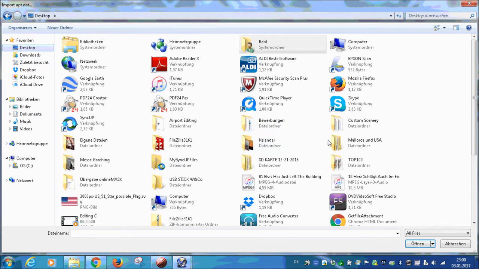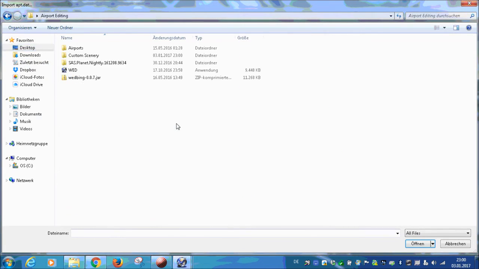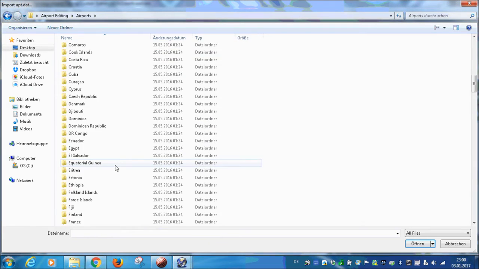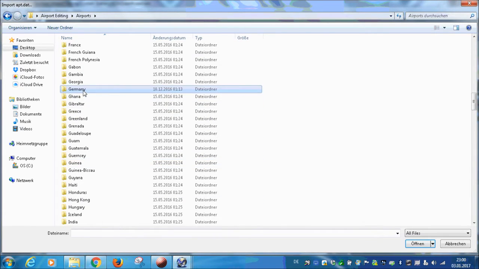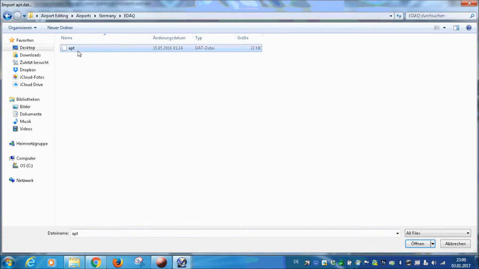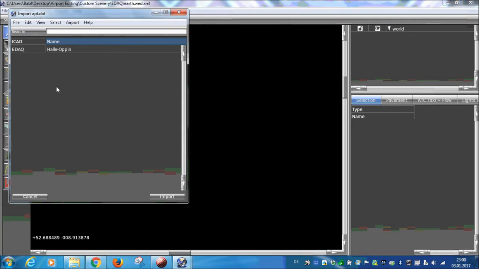So, where are we? Here, I will go to the airport editing folder now, go to the airports folder, and search for the country the airport is located in. It's in Germany, obviously. And then I will search for the ICAO identifier. Here it is, Echo Delta Alpha Quebec. I then choose the apt file here and open it. As you can see, Halle Open.